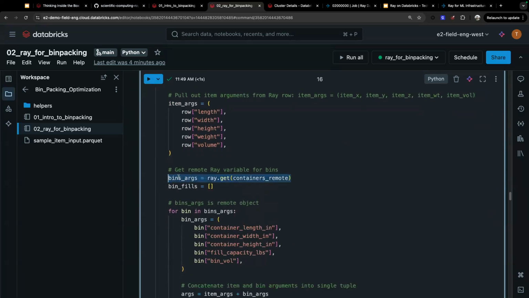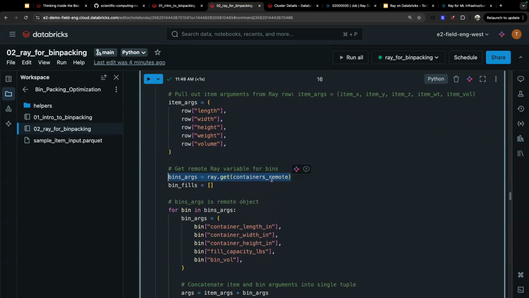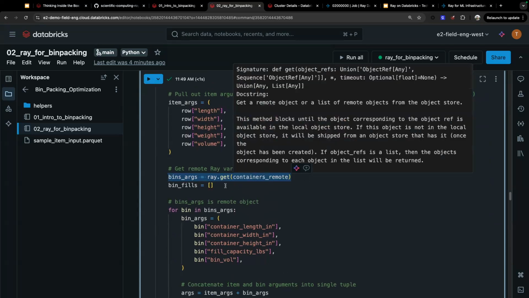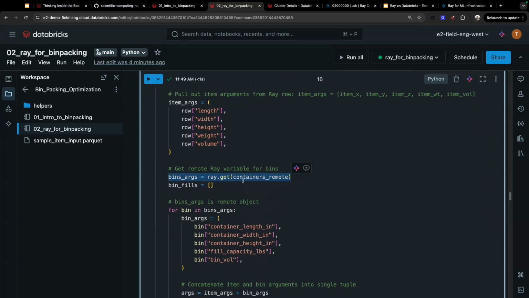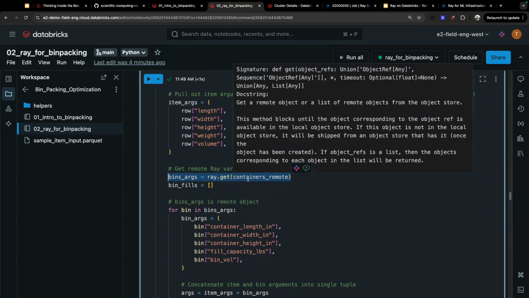So this is really important. We want to get that container's object from a remote reference on the cluster, right? So at the beginning, at the top of this notebook, I had some containers array, and I put that into kind of Ray remote object storage. At this part, I'm going to go retrieve it so that data is local to this task that's being executed.